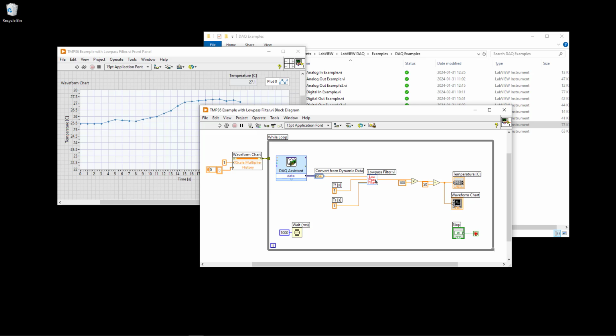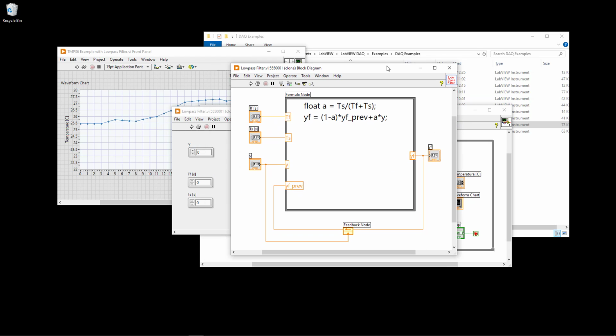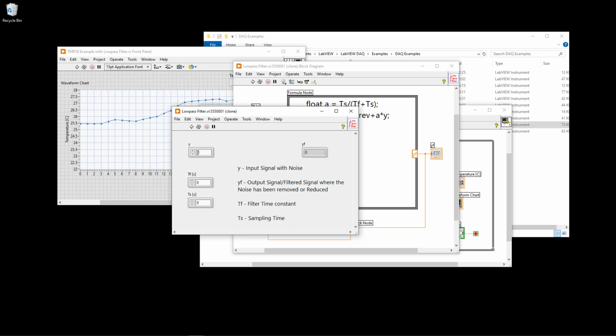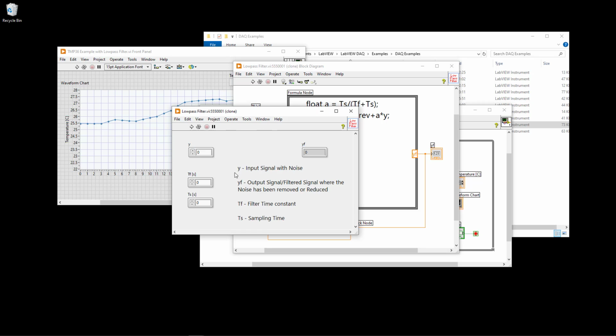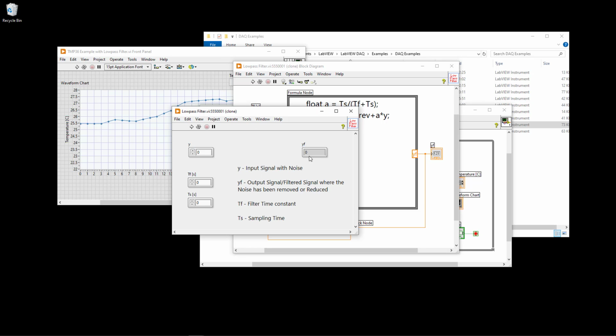So here you see the low-pass filter that has been implemented as a sub-VI, and here the formula for the low-pass filter has been implemented in a so-called formula node. And then you have defined inputs on the left side and outputs on the right side. So the input is the measured signal with noise, and by using this algorithm, the output of this formula will be the measured signal where the noise has been removed.